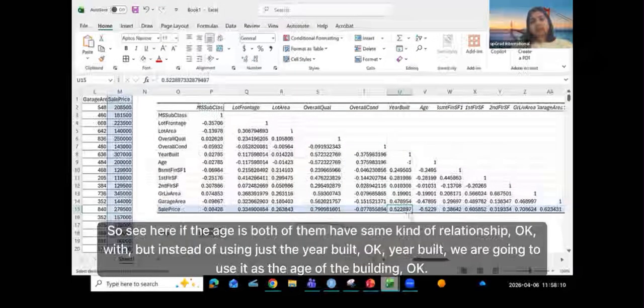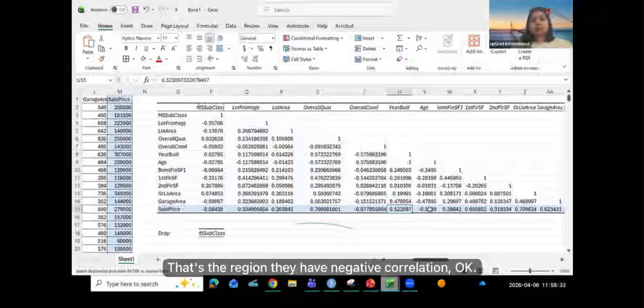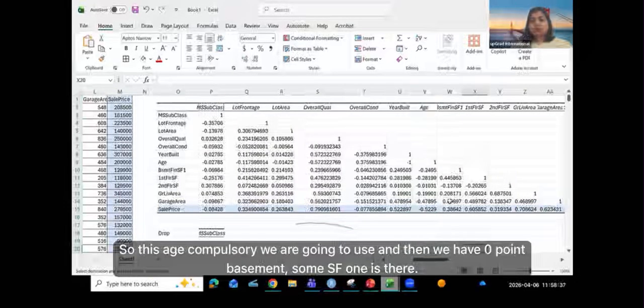See here, both of them have the same kind of relationship. But instead of using just the year built, we are going to use it as the age of the building. If more age, that means less price maybe, because the quality of the building is going to decrease. That's the reason they have negative correlation. So this age we are going to use, and then we have basement.